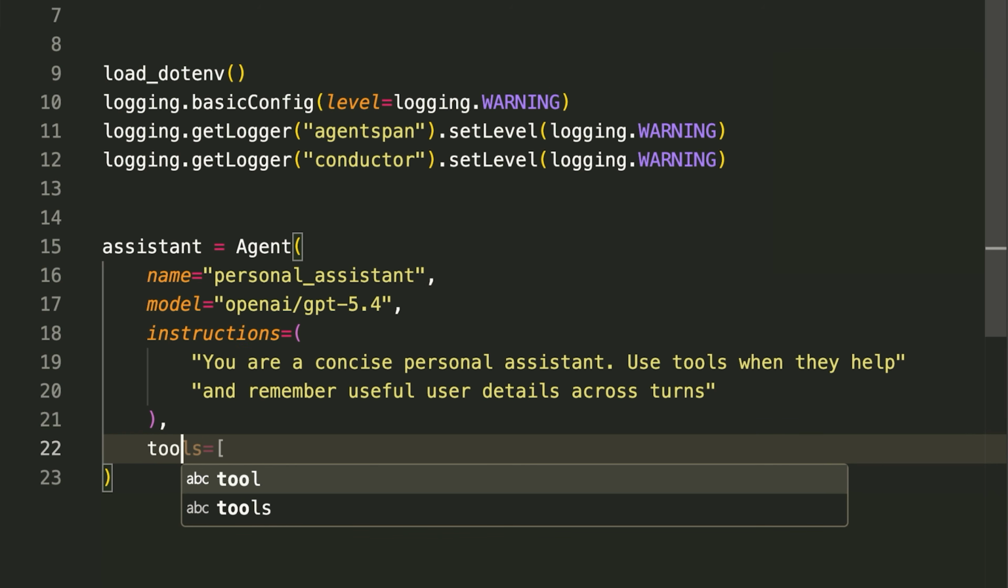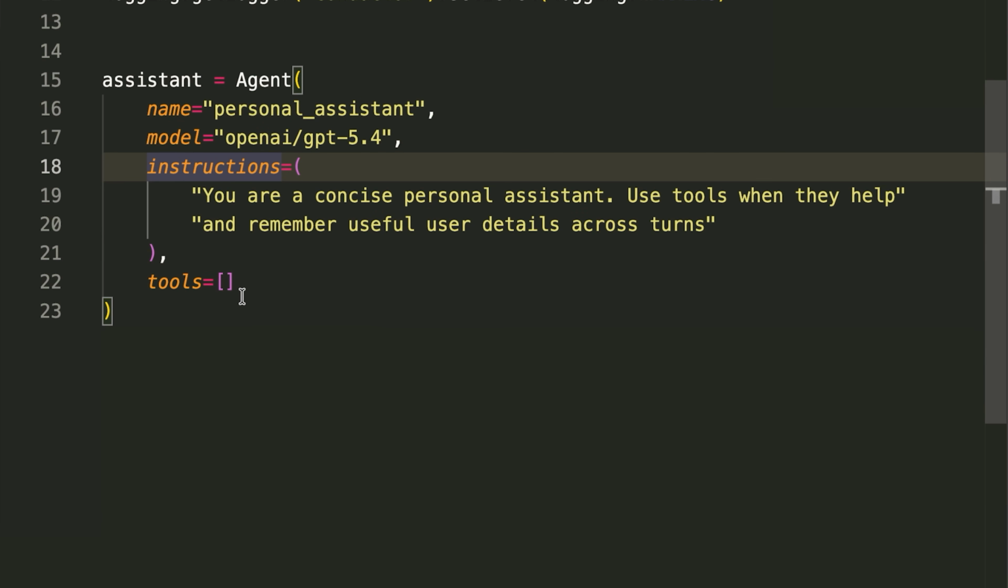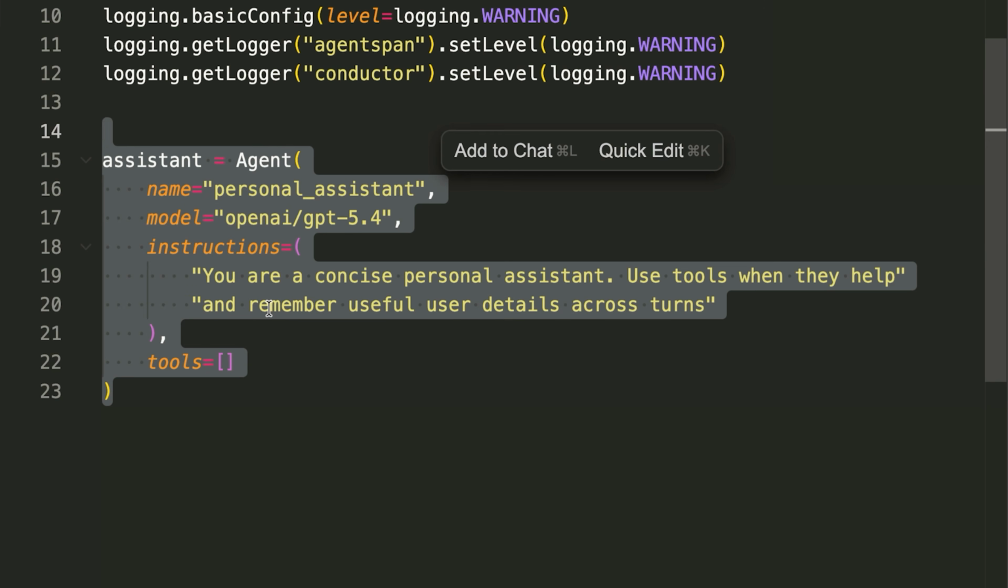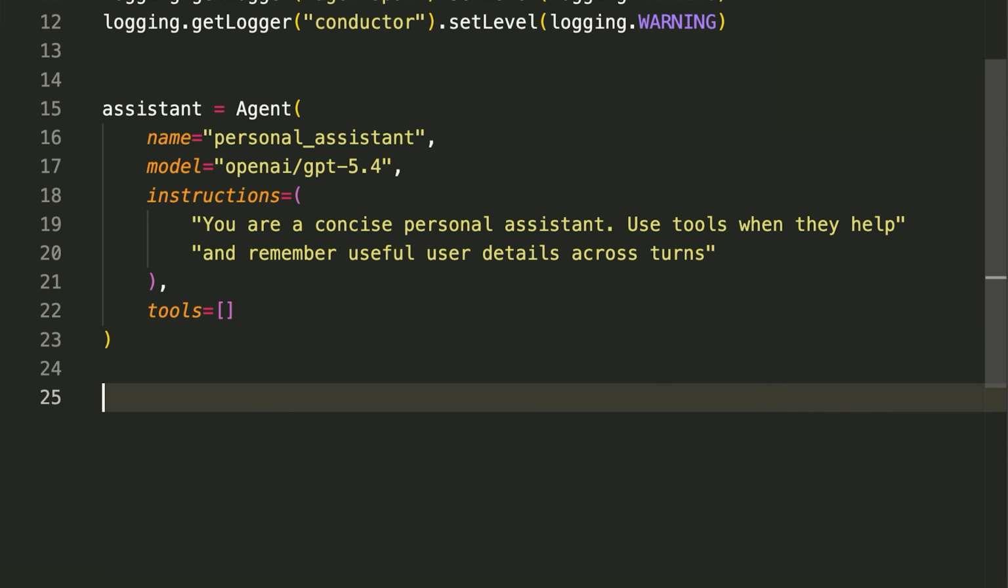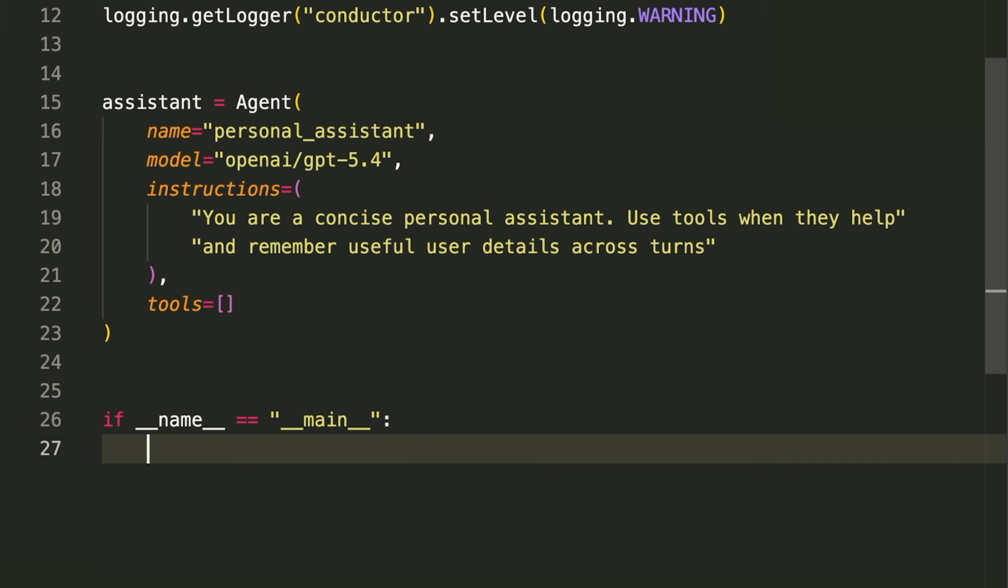Now beneath this, we're going to provide some tools. For now, the tool list is going to be empty. And then after this, we are going to provide some memory, but we'll just add those later. So for now, we just have the basic agent. Next thing we're going to do is just run the agent. So to run the agent, we're going to say if __name__ == "__main__". This is just the main entry point in our application.